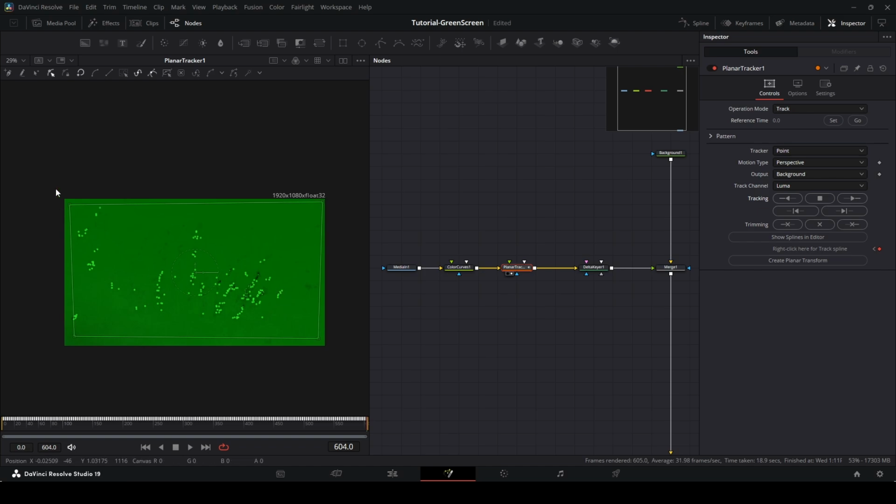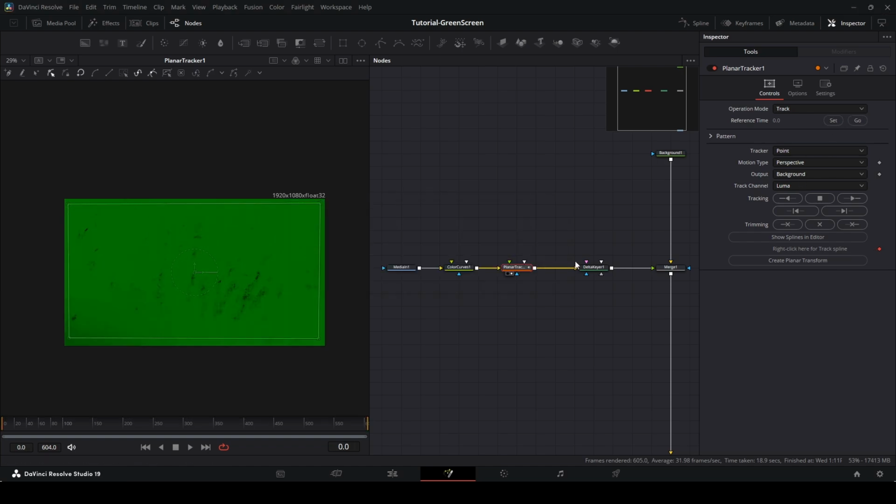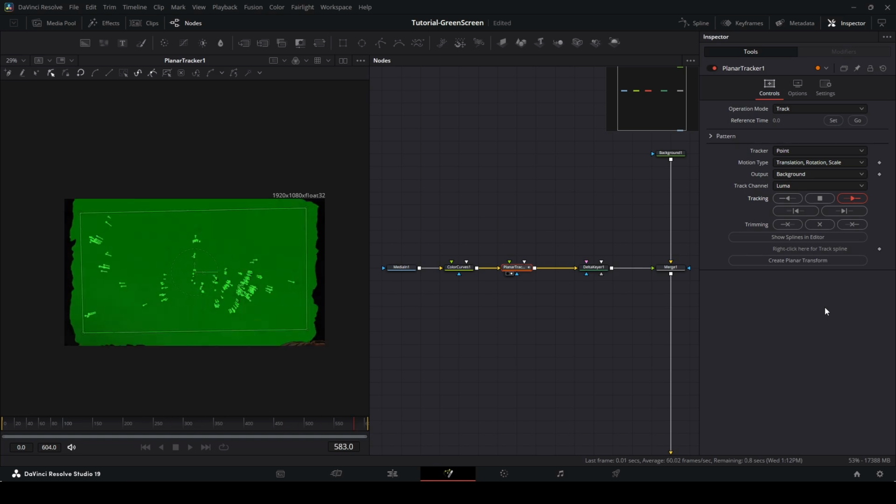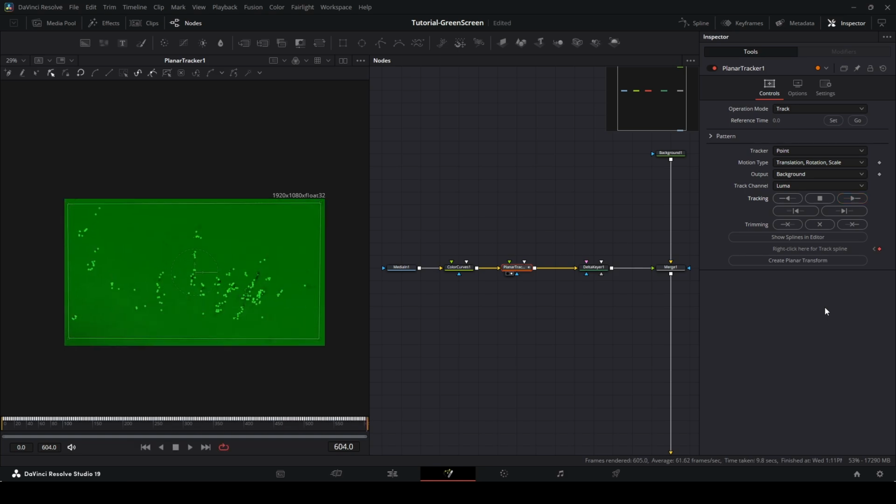With our first track, this point actually was off screen. Now it's back to pretty much where it's supposed to be. I think we've got enough information here. Okay, we're going to have to go and set. We're going to have to do that one more time. I forgot to change the motion type from perspective to translation, rotation, and scale. So we're going to have to retrack it. There we go. Okay, that should be better.